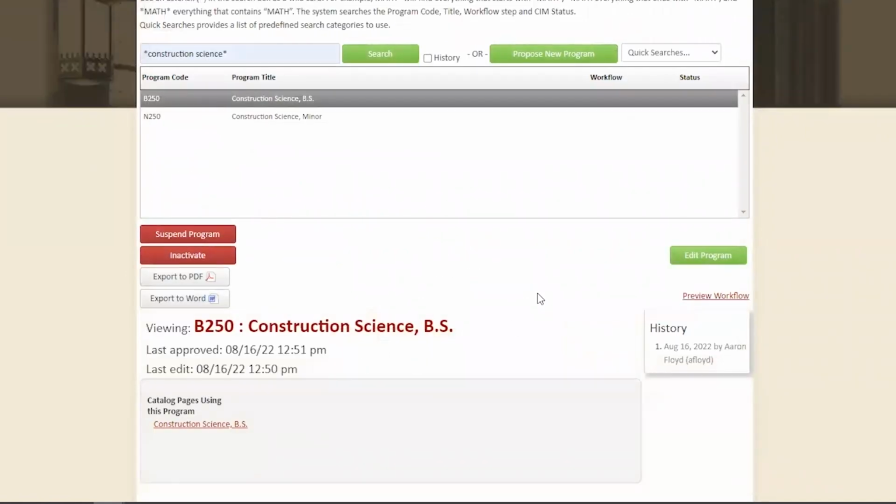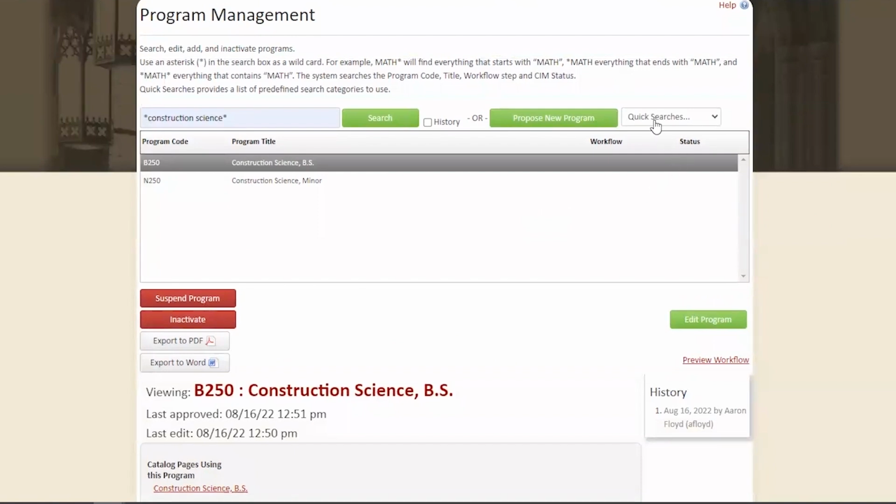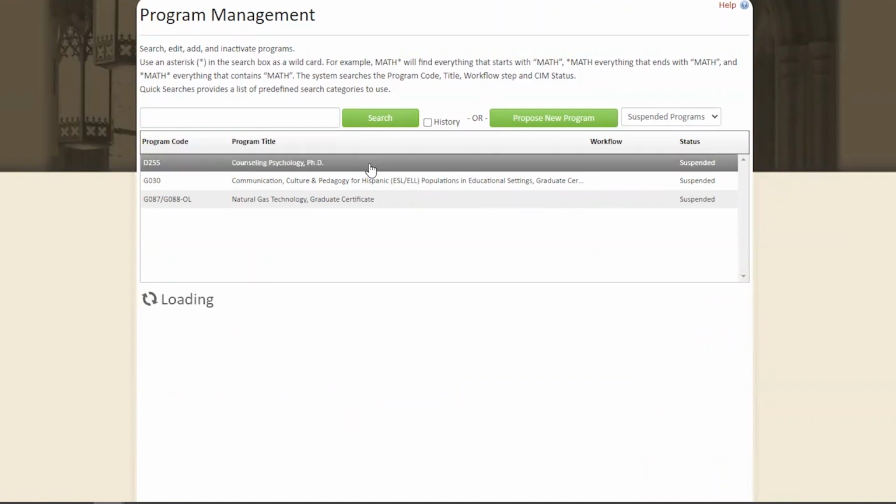All right, so on the other hand, what if your academic unit wants to reinstate a suspended program? First, you want to find that program, and we're going to utilize the quick searches function over here. Once we click on the suspended programs, it's going to show us all the suspended programs that are currently in the system. We're going to click on this first one just to see what pops up for us.